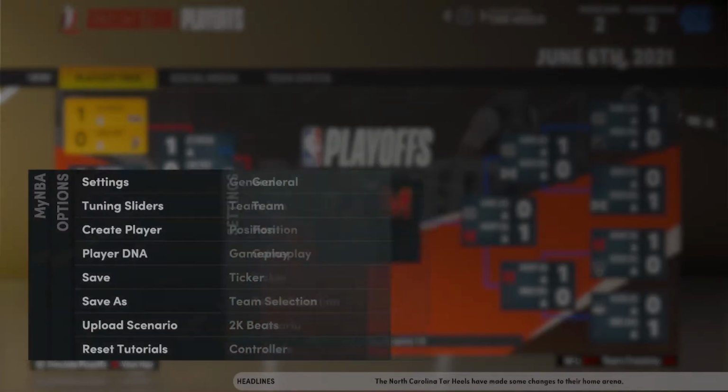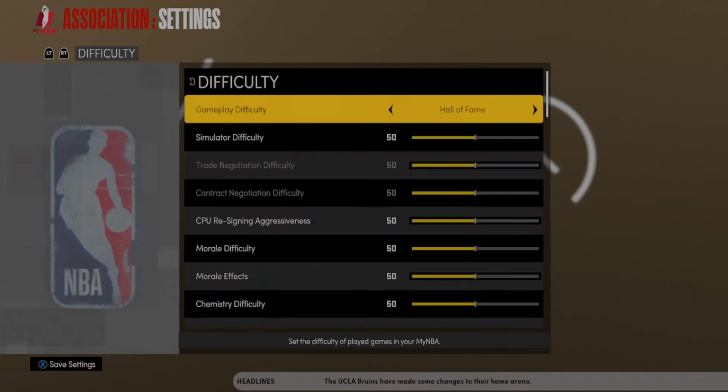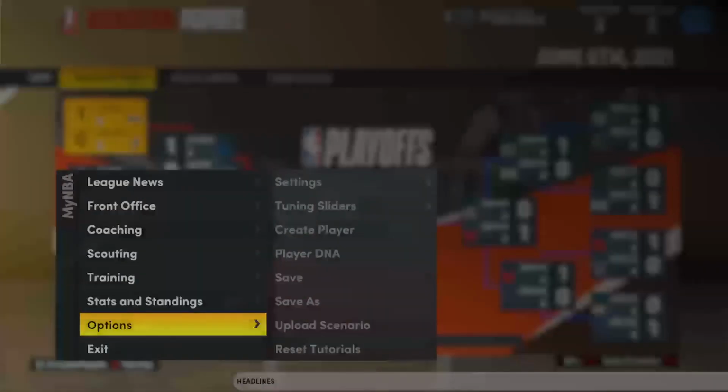So I will show you guys right here. Settings, general. Can I see if I'm playing on Hall of Fame? Hall of Fame. Difficulty. And I have some custom sliders too.